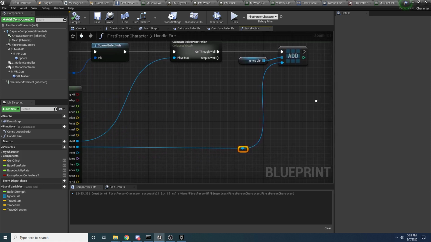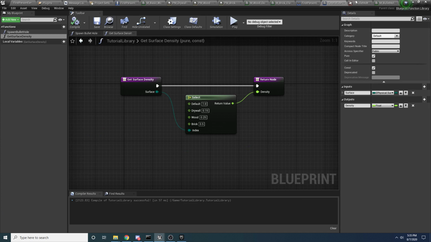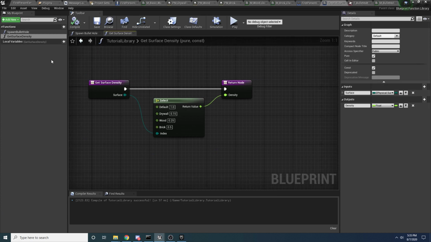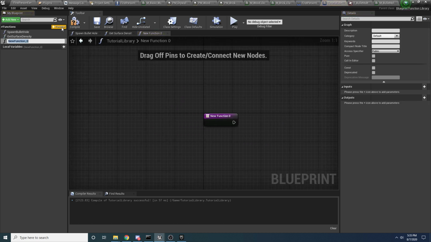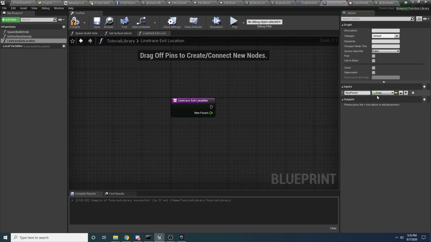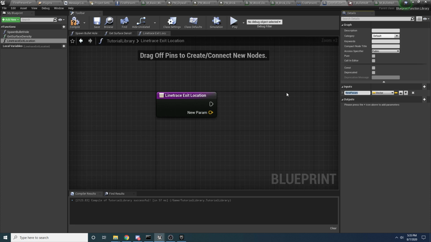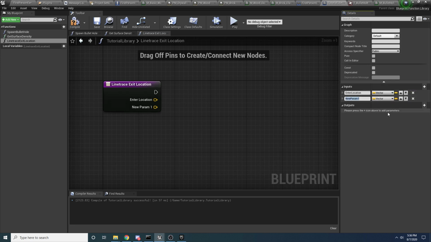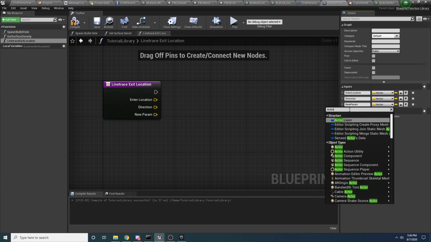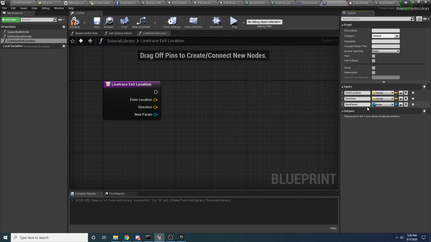So to do that, we're going to make a little handy function again in our tutorial library. So come back here to our tutorial library, and this is the last function we're going to need inside of here. So hit the function button, and we'll call this line trace exit location. And this needs to take in a few variables. Over on the right, we want to add a vector for the enter location. This is where the bullet entered the wall. We want to add another one for the direction, which is the direction that the bullet is traveling in. And then one more for the actor, which is the actor that the bullet is traveling through, essentially.